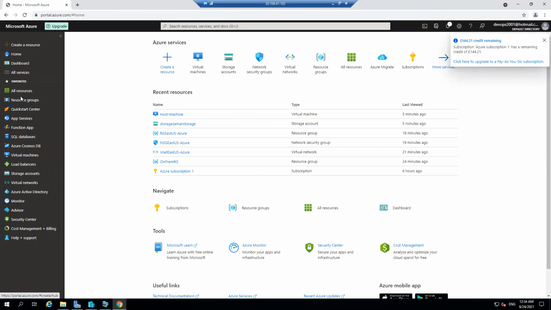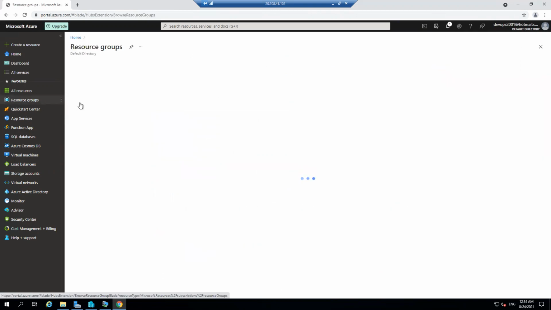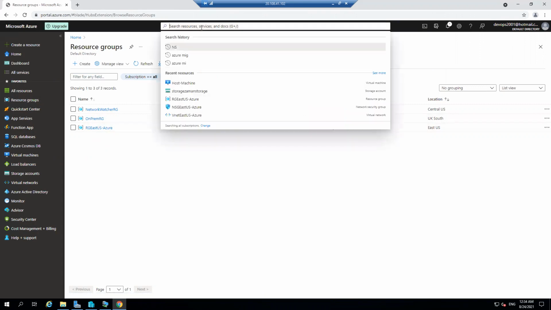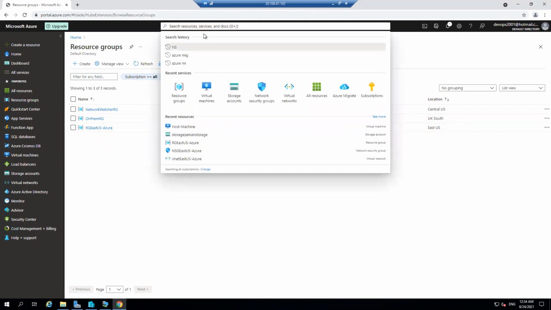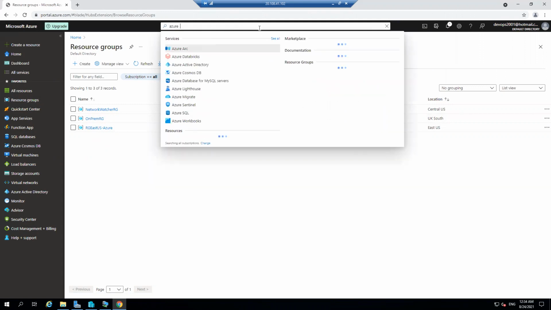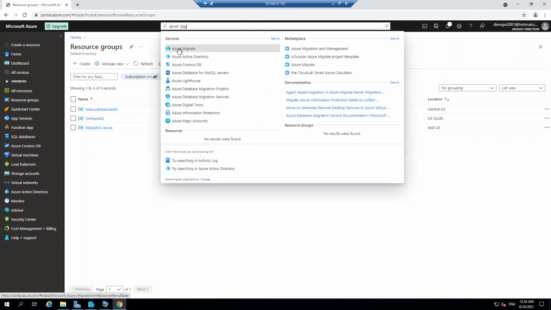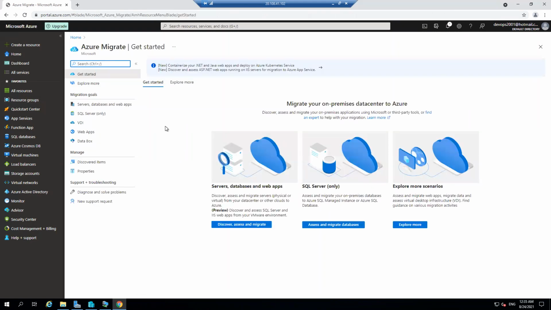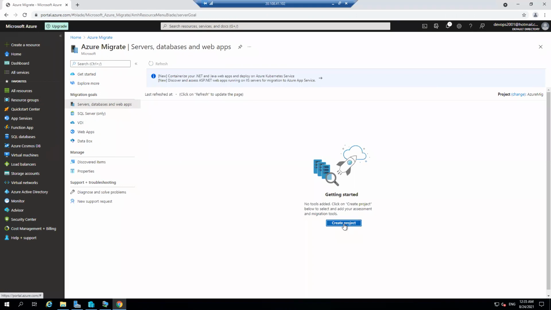Okay, now let's see what we've got here. As you know, we have one resource group on-prem, and then we have our Azure group where we're going to migrate the machine to. Okay, now in here, let's search for Azure Migrate. Select Azure Migrate. And now what we need to do is create a new project. For that, if you look on your left, select Servers, databases and web apps, hit create.